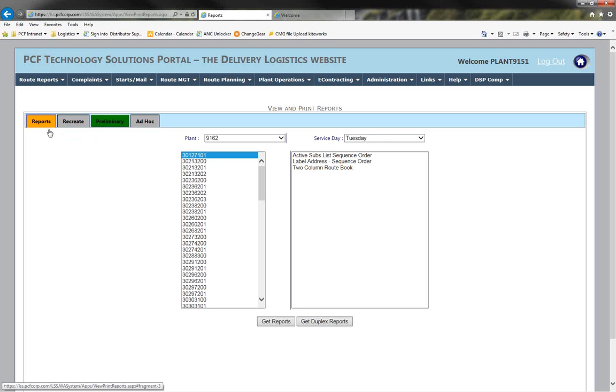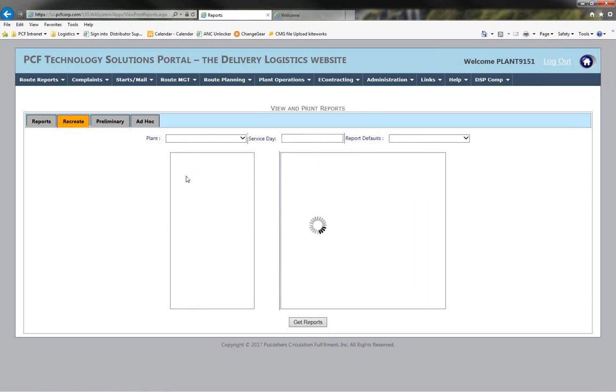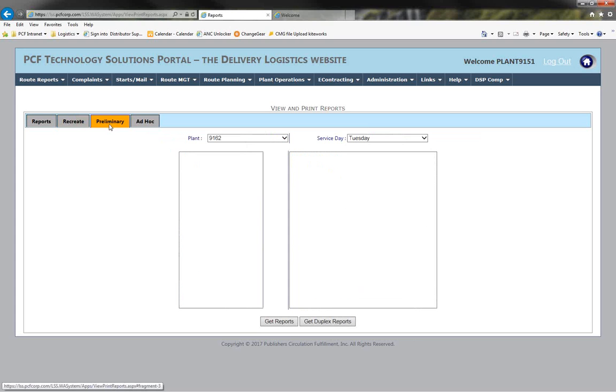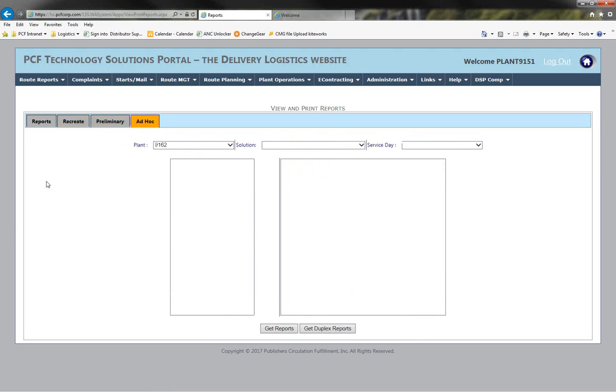And here you'll notice you'll have 4 tabs. Under the reports tab is where you'll find your production reports. The recreate tab is where you'll find reports if you wanted to recreate a report for some reason. You won't really find anything under preliminary. The ad hoc tab is if you have moved to work area designs as opposed to client level routing, which is the type of setup that you have now.